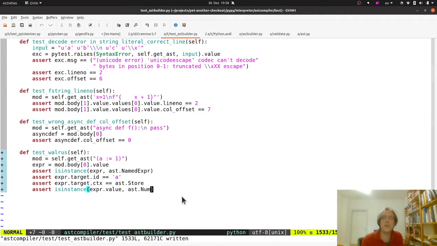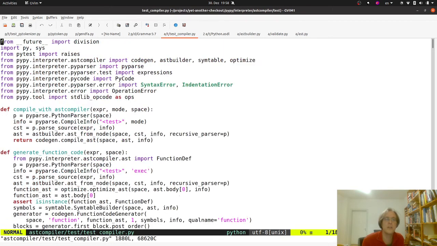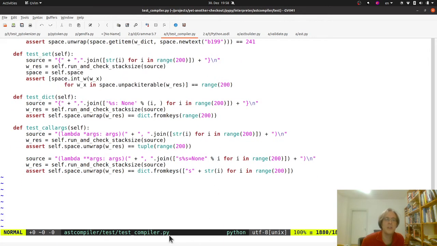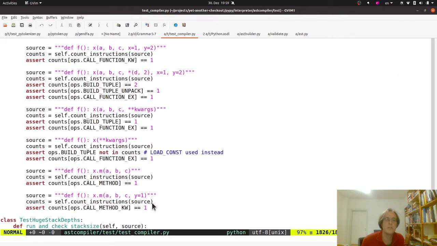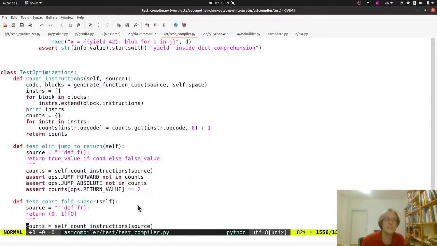Right, while that finishes, we can already start thinking about the next steps. The next thing we want, or the next thing I want, is really an end-to-end test, a test that starts with a bit of Python code like this and checks that it actually does the assignment. So it probably goes in here. There's a test compiler, I think. Let's find a good place for that test.